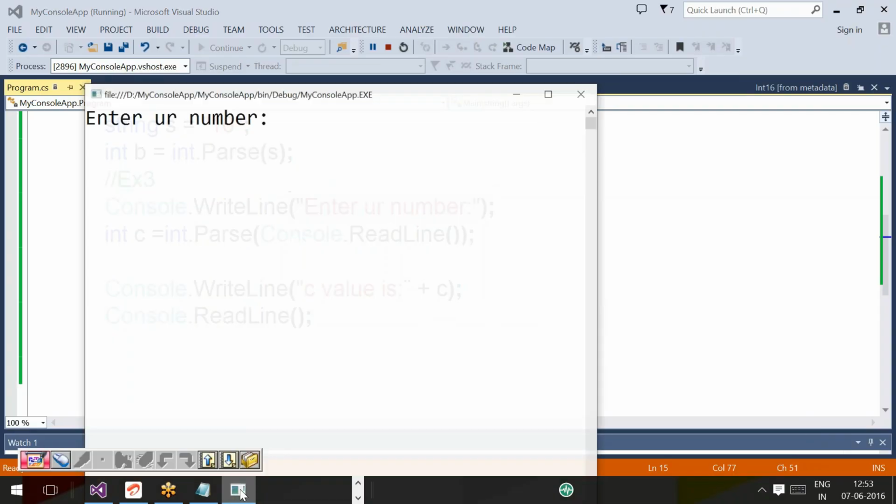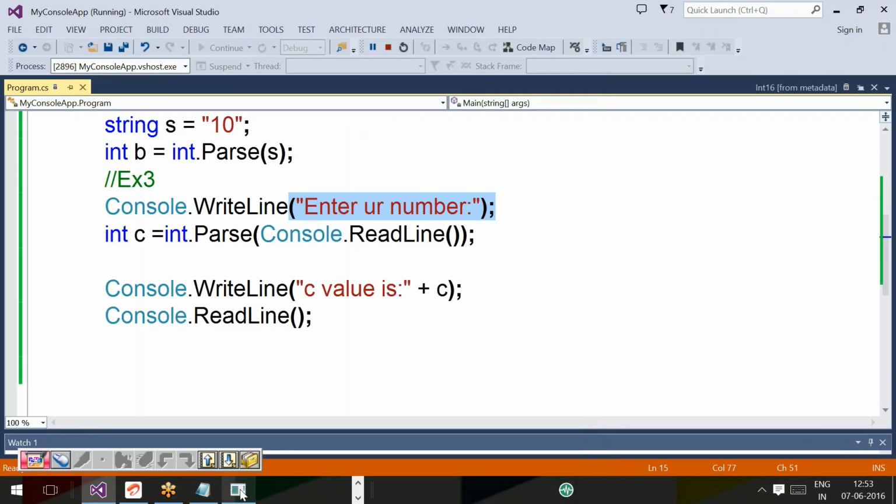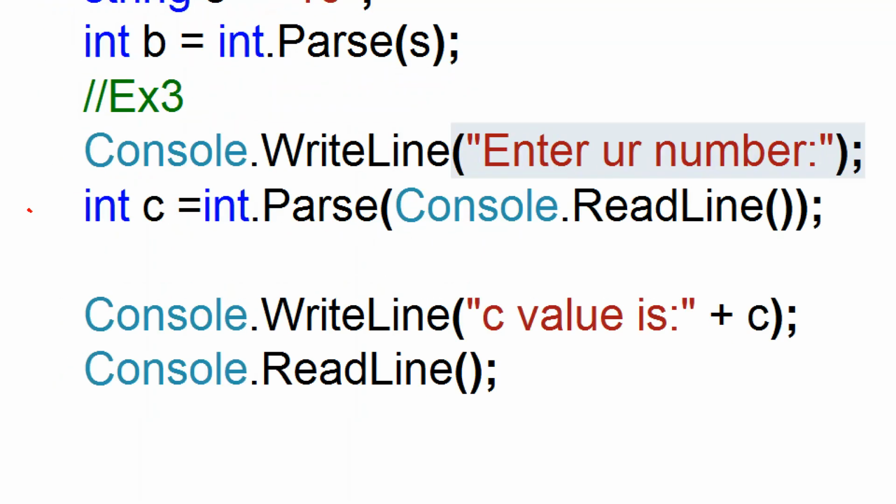Enter your number. Printing. Next, here I have a question for you. Seventh, you tell me: in this line, how will it execute first? Second line. Right, RHS. In the RHS, what will execute first? Console.ReadLine. Actually, what will happen in the RHS is that first the Parse method is called.